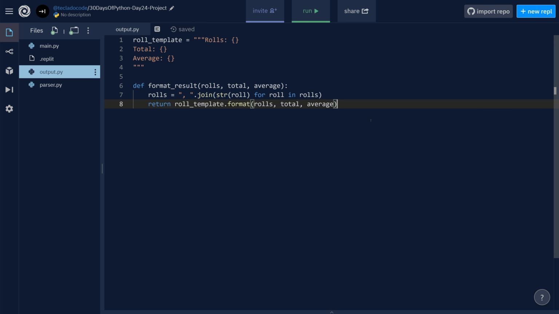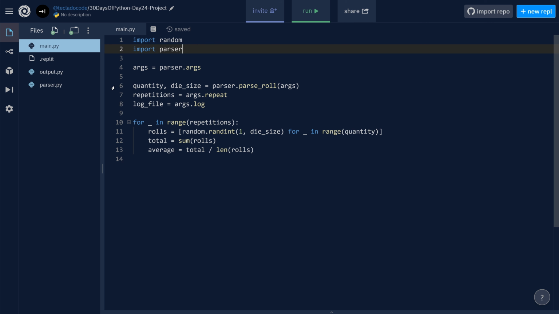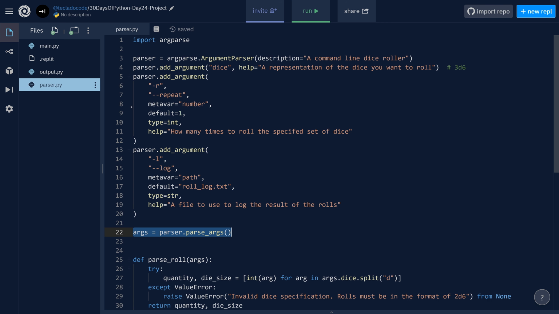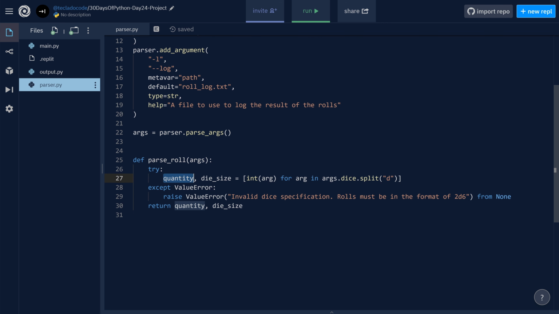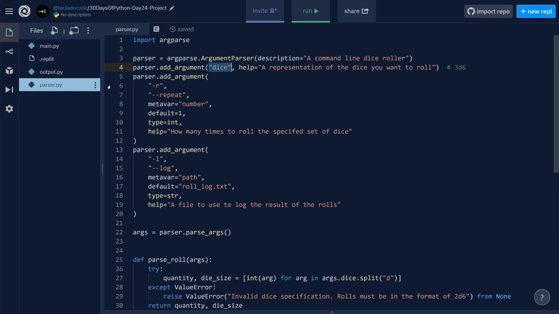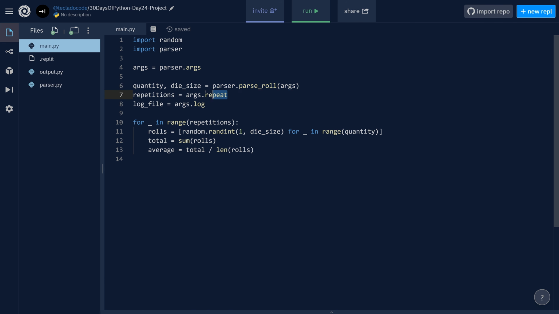All right, let's recap here what we've got so far, because we're writing a lot of code and we haven't run our application for a while. So I'm going to go over to main.py and start at the top. We are importing the parser, which is evaluating the passed arguments into our script. And then we are essentially parsing the rolls, which is giving us the quantity and die size for the first argument, which is the dice. Then we're getting the repetitions and where to log to.